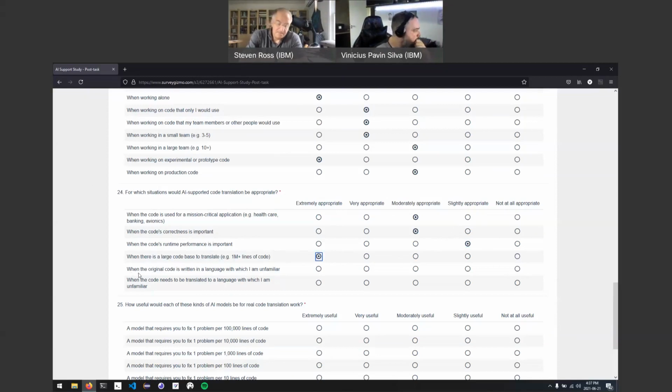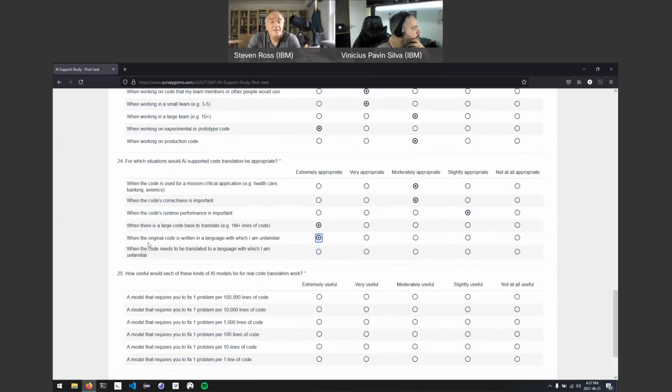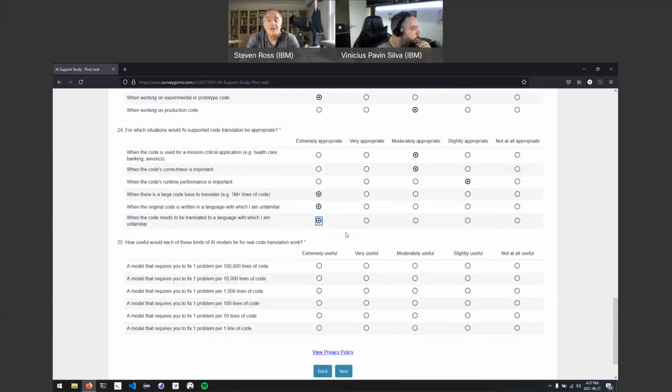Extremely appropriate when the original code is created. Code needs to be understood, again unfamiliar. I think it helps either if you're coming from something that you don't understand very well, or if you're moving it to something that you don't understand very well. Either one of those translations.